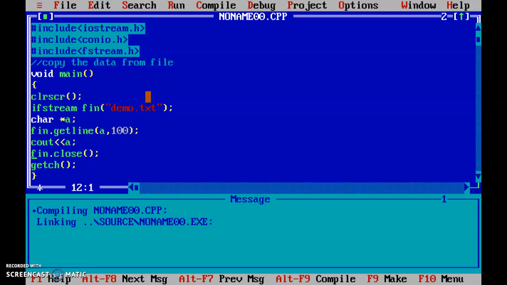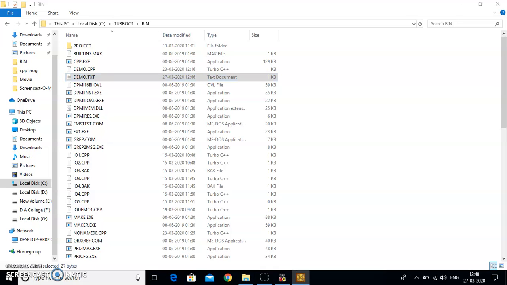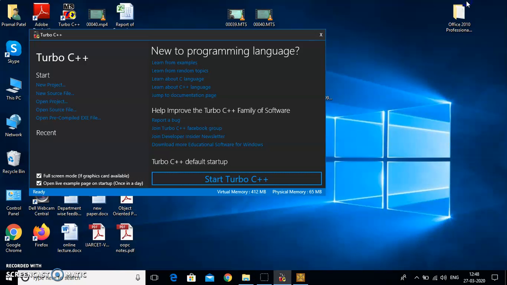In the next session we will see how to copy the data from one file to another file. Also we will discuss how to append the data. In this session, when you generate a file, it replaces the old data and copies your new data. In the next one, the data will be stored and appended to that particular file. Okay, thank you.